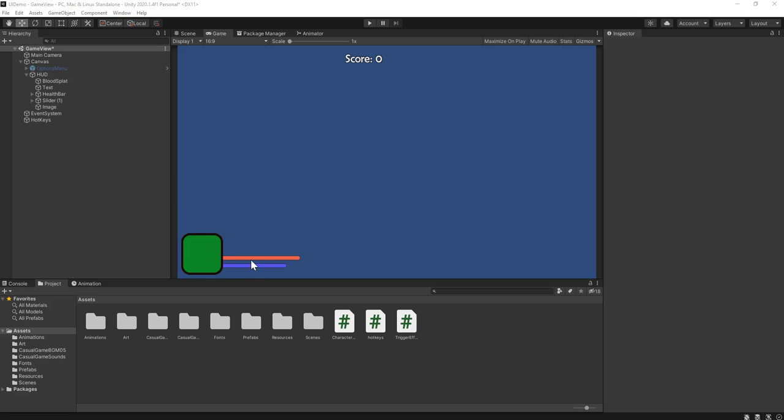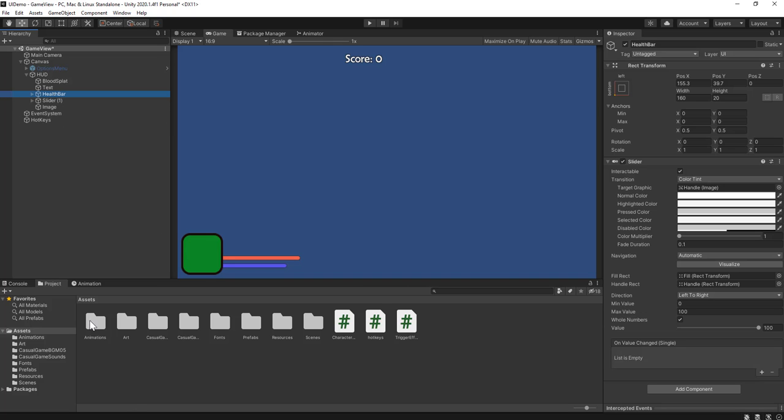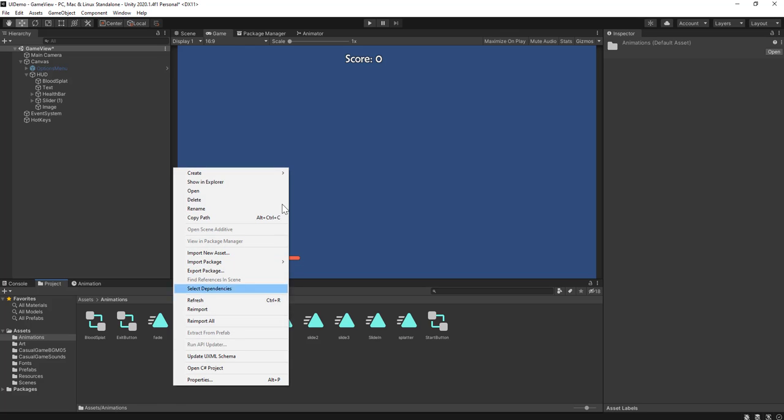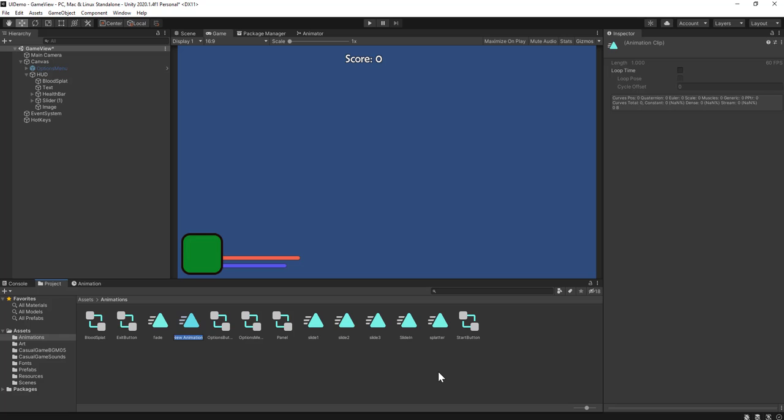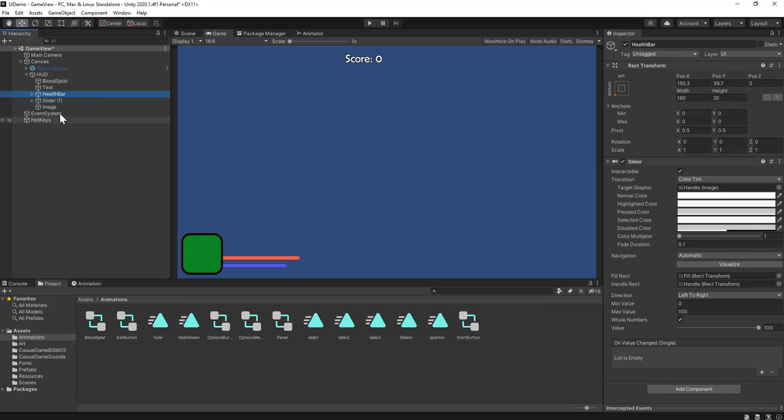One of the things I could do is I could add an animation on the health bar. I could maybe make it flash green when it's regaining health. So to do that, I would create a new animation in my animations folder. I'm going to call it flash green. And then select my health bar object in my hierarchy and drag that new animation onto the health bar.